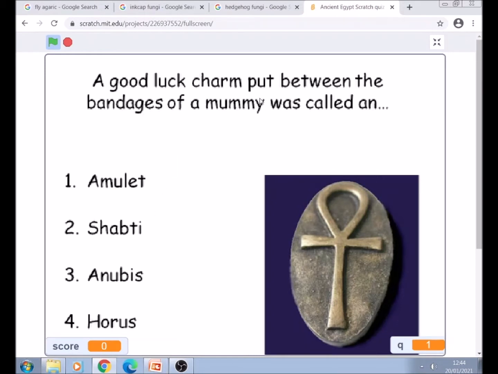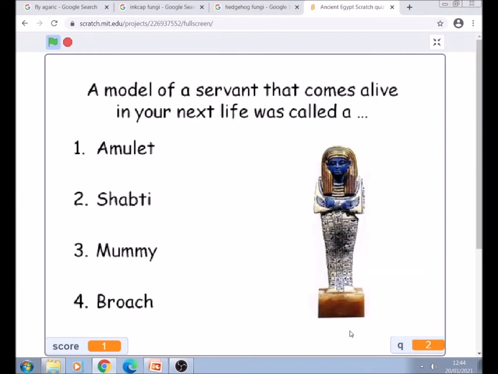A good luck charm put between the bandages of a mummy was called, and let's try number 1, amulet. Well done, coming up there. Question 2 comes up. A model of a servant that comes alive in the next life was called a shabti. That's number 2.